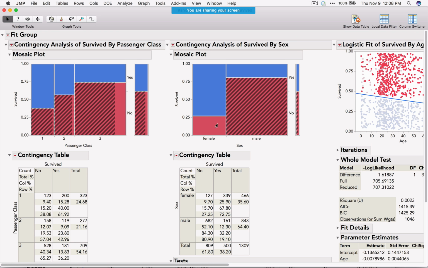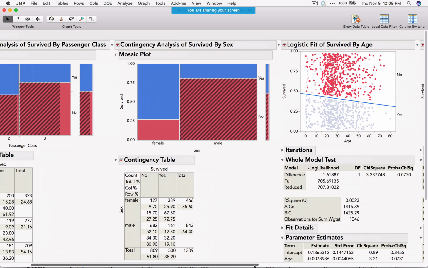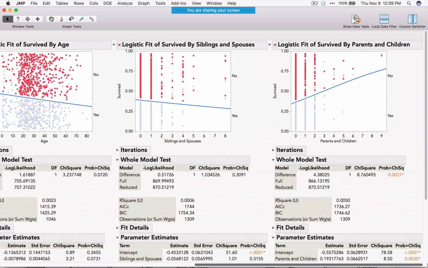We see similar results for male versus female. I want you to keep this graph in mind. When I'm introducing partition analysis, I've often first used this data set, and this graph is very similar to what we'll see in partition. So keep this in mind. As we scroll across, we also get a glimpse at what logistic regression looks like.